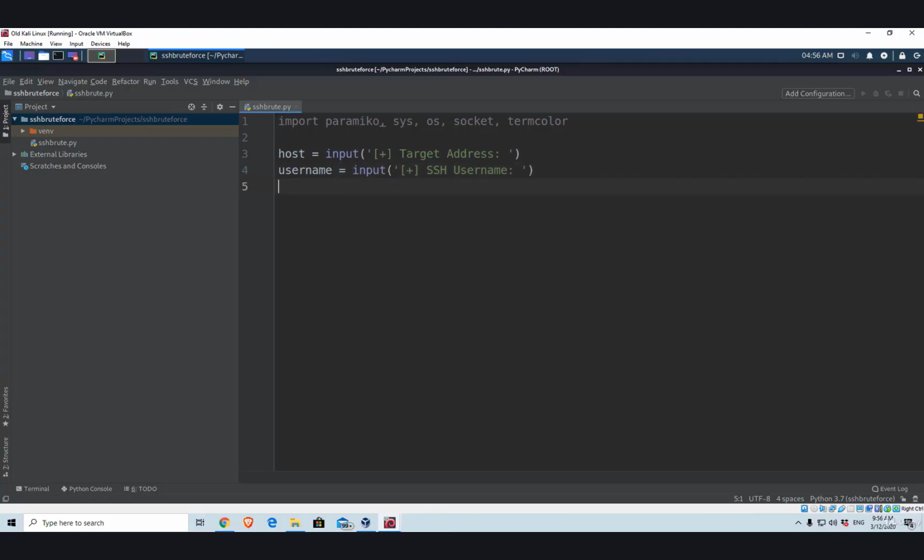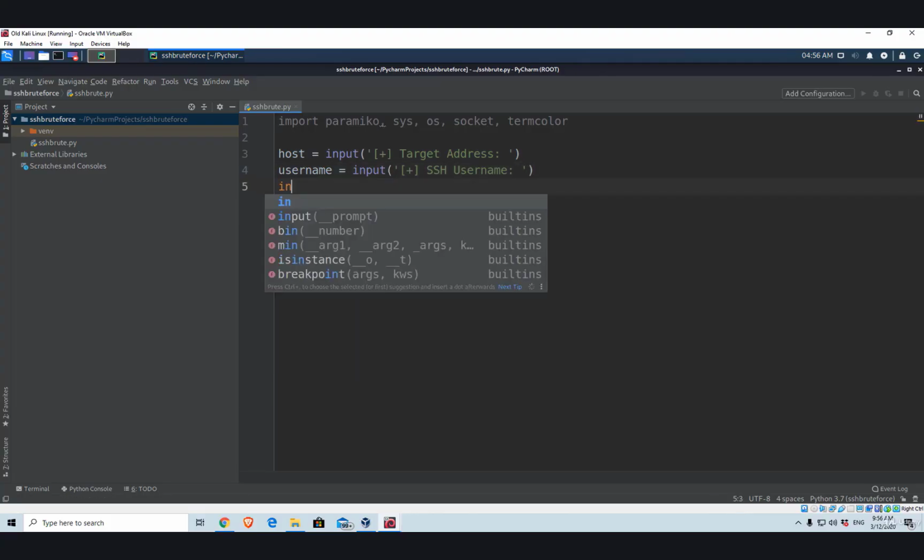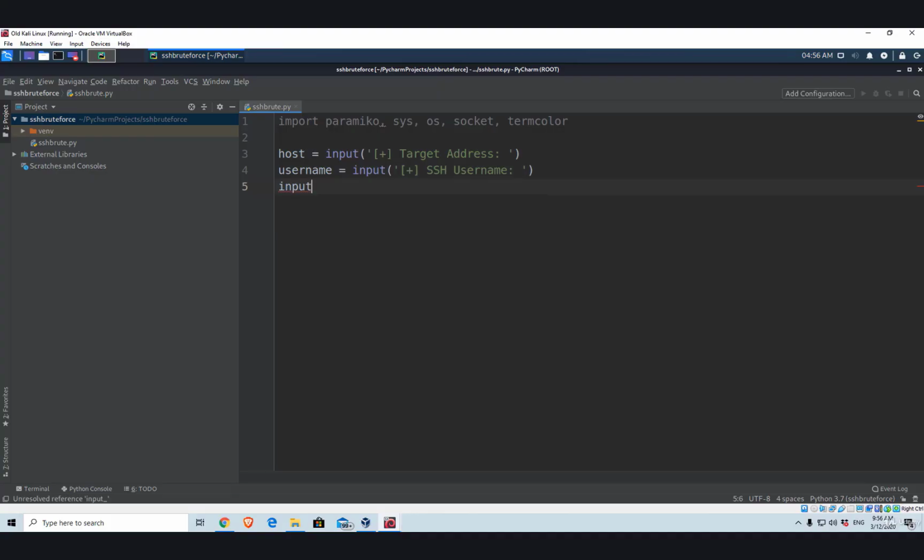And the last thing that we want to prompt the user for is the file name from which we are going to read the passwords. So input file, let's call it like that, and we're going to type input, single quotes, plus sign, and then passwords file. Simple as that. Once the user specifies all of these three things, we are ready to start running our program.